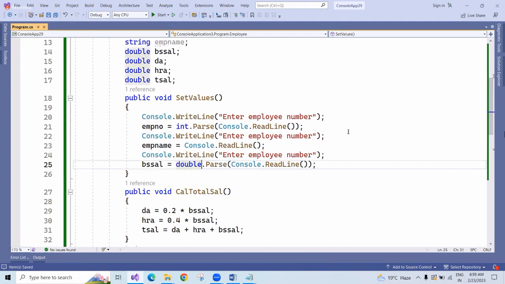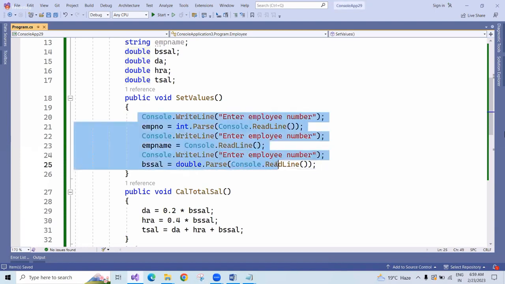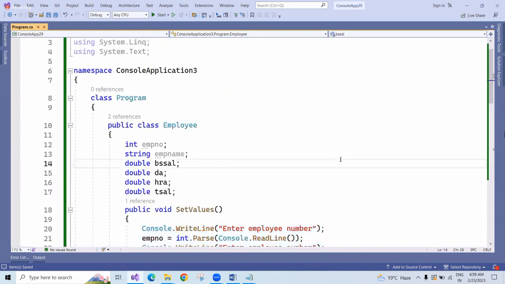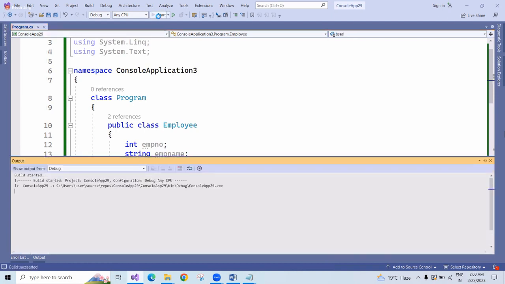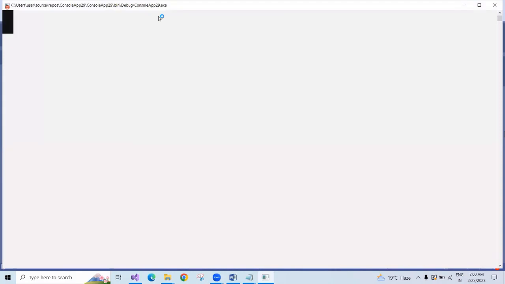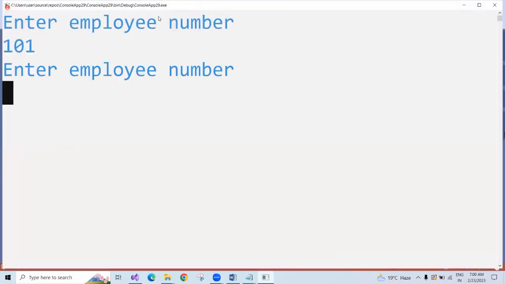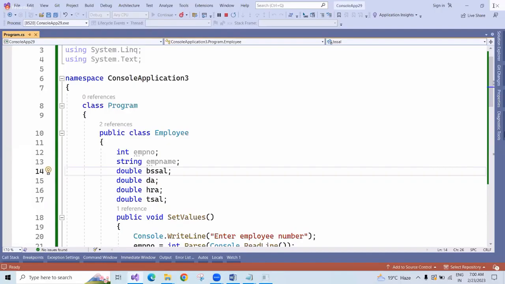That's it. Now what is happening here? Simply we are trying to get the values from the user, and after that we are assigning those values here. Finally we are creating an object and seeing the output. Just observe the output. Tomorrow I will give the program, but let's observe the output. Enter employee number 101. Enter employee number again. Oh, we did not change it, we copy pasted, right?